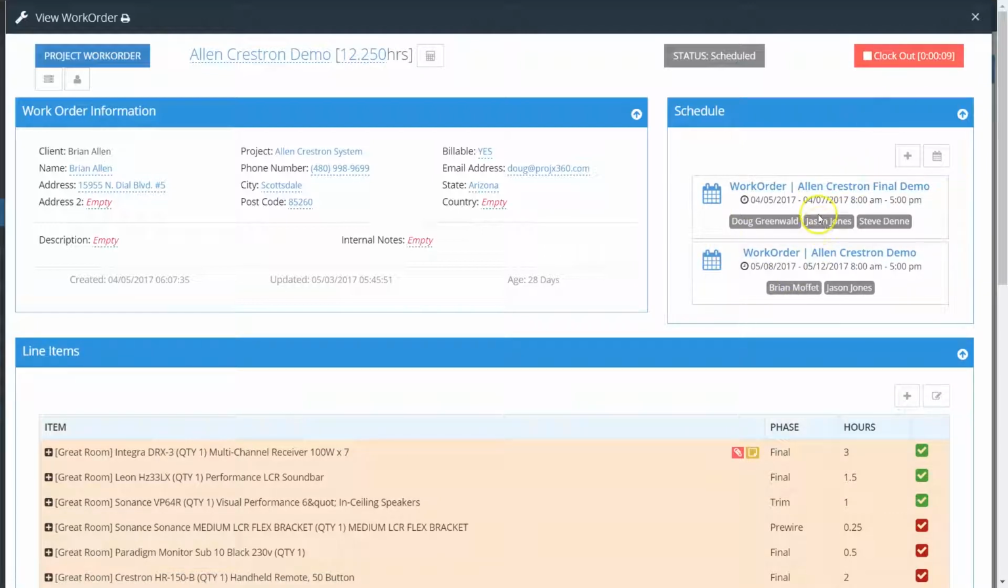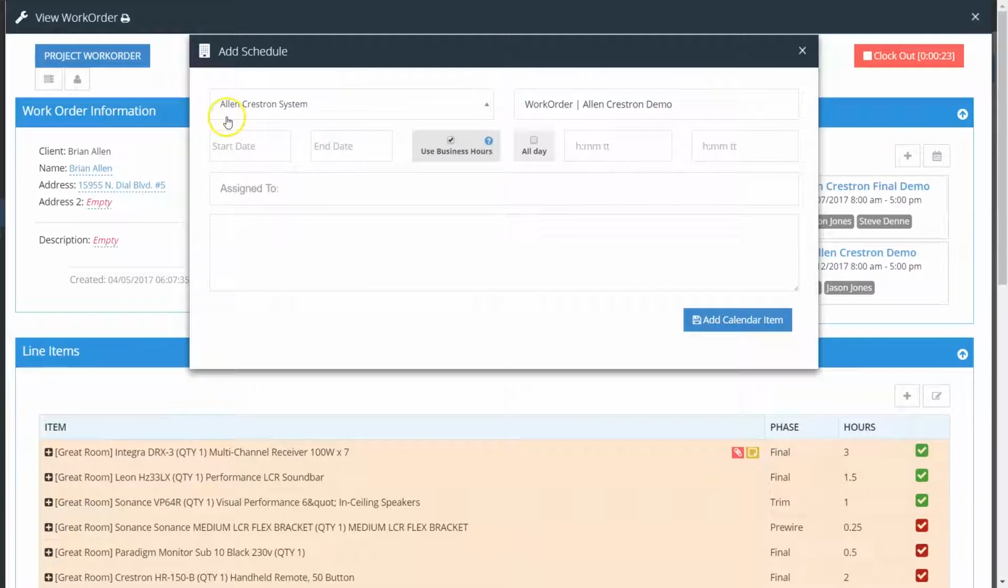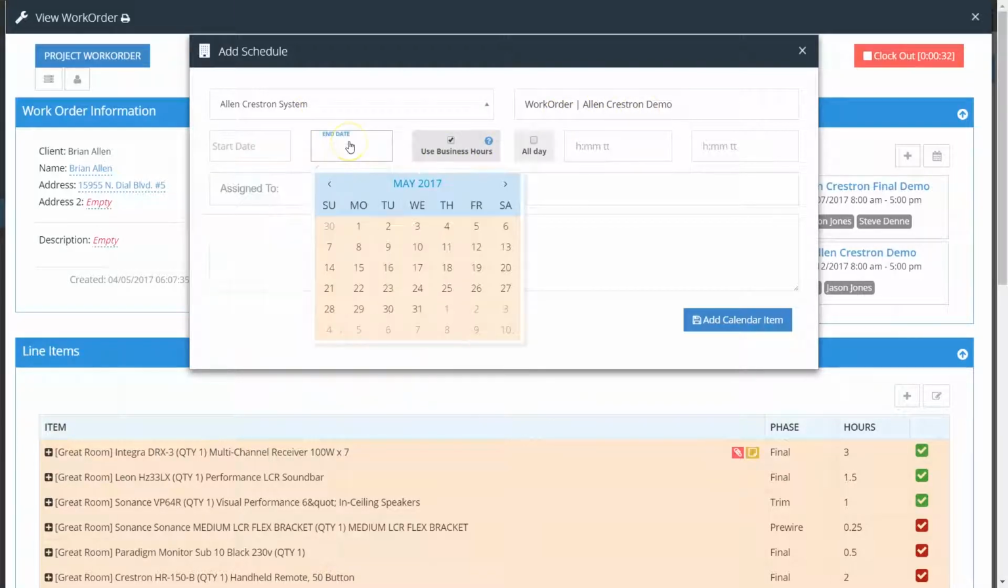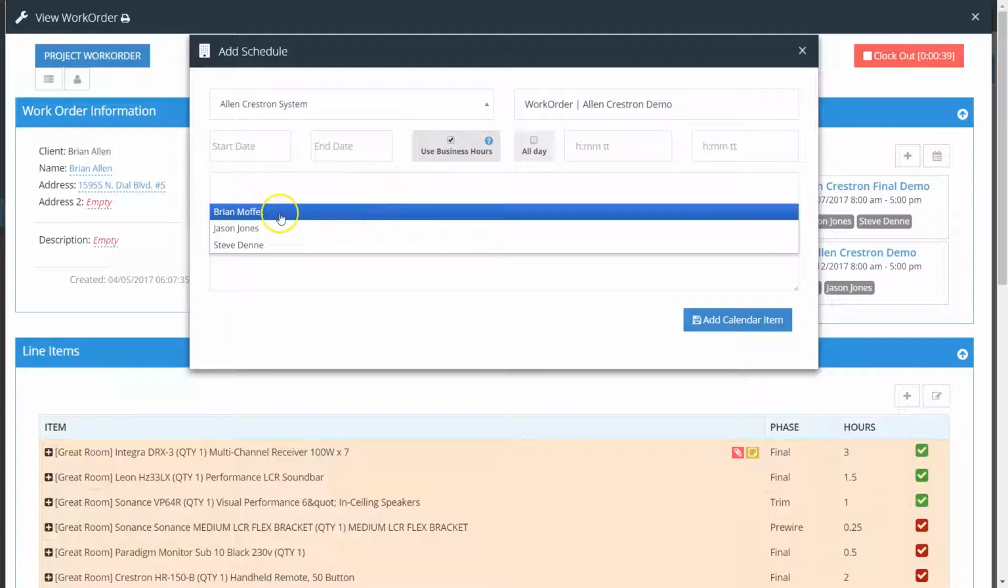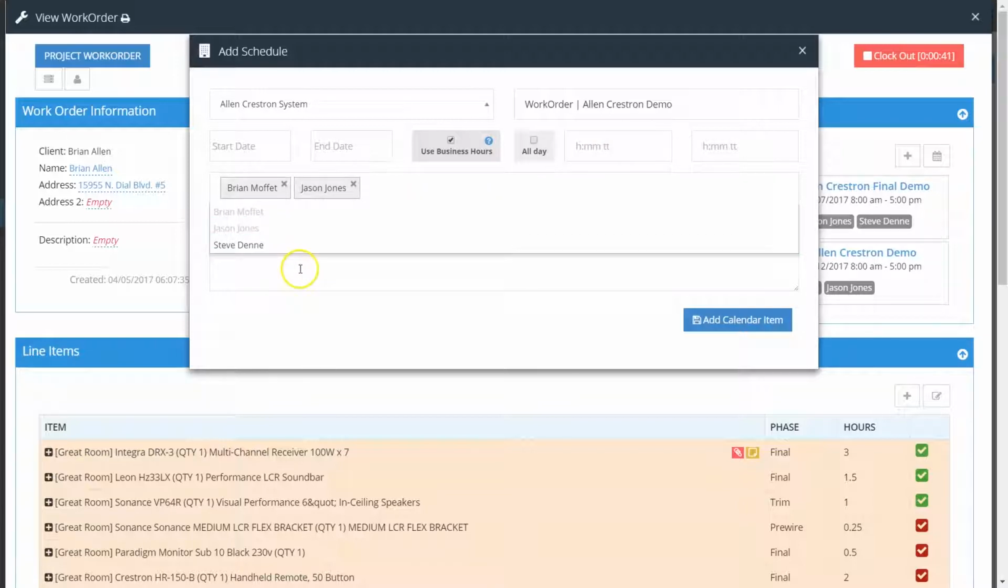To schedule guys for this work order, it's simple. You can see in the schedule view here the hours and dates that it's scheduled and who's scheduled for it. To schedule something, just simply hit the plus symbol. Again, it pulls over the work order or the project it's related to and the work order title. You'll select your start date, your end date. You can put in your hours or use the all-day event. You can select multiple guys to schedule onto it.